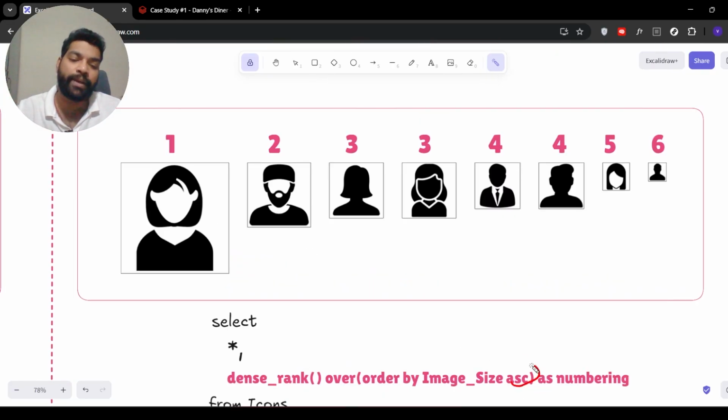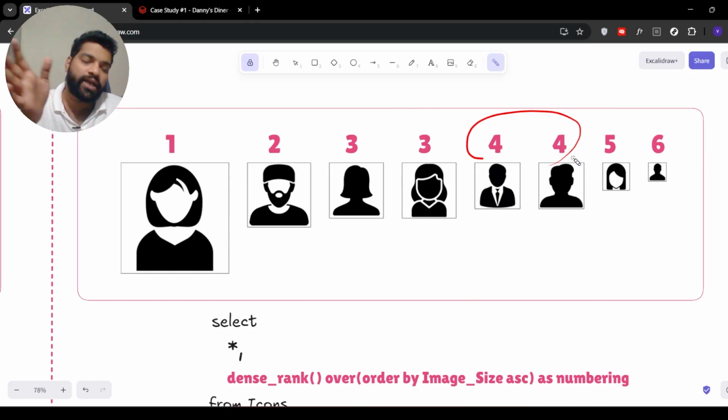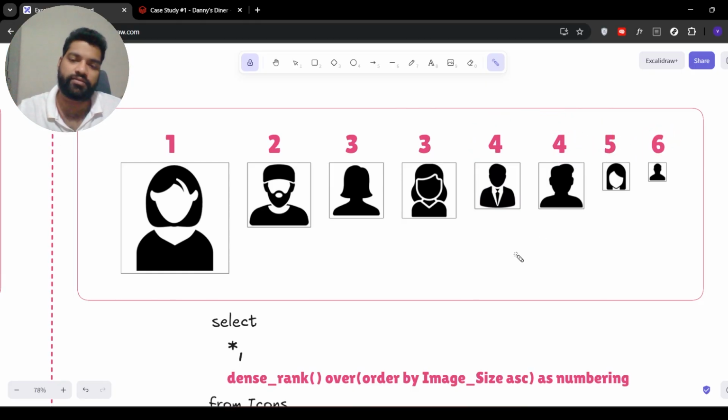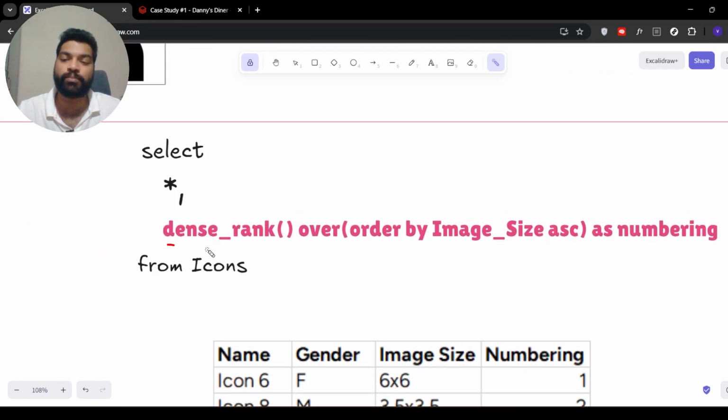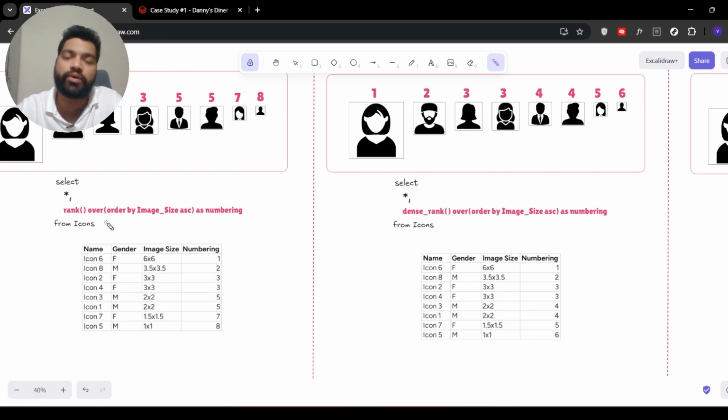Again here also, my mistake, it should be descending. So again 1, 2, after 3 and 3, we get 4 because the logical number after 3 is 4. The logical number after 4 is 5. So it says 5 and it says 6. And the code is simply dense rank. Now I hope you understood in which scenario we need which function. Now let's go back to our applications.